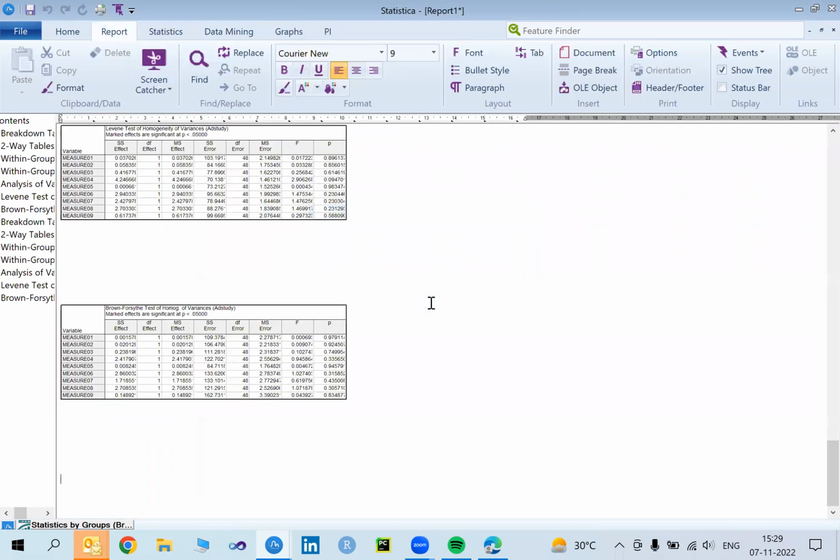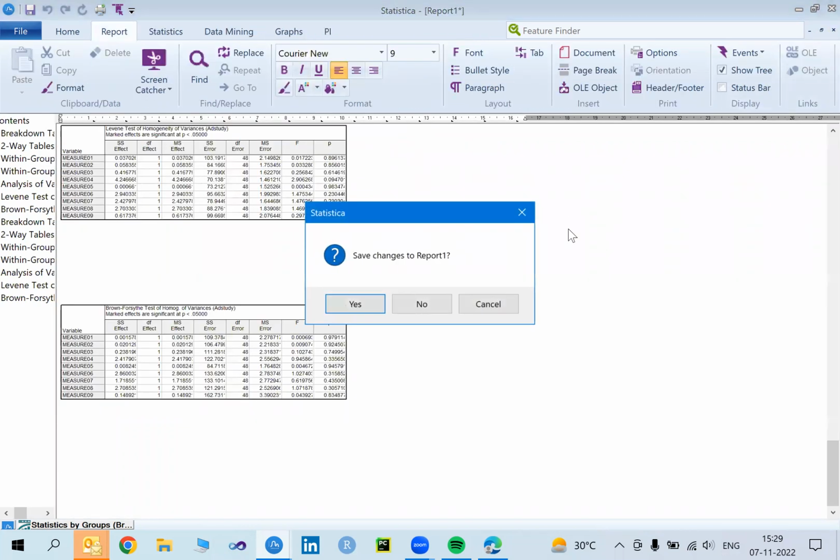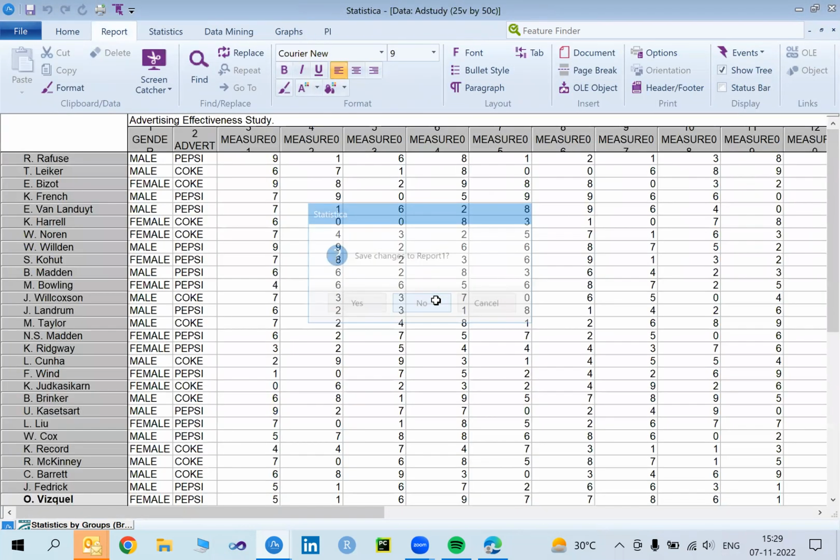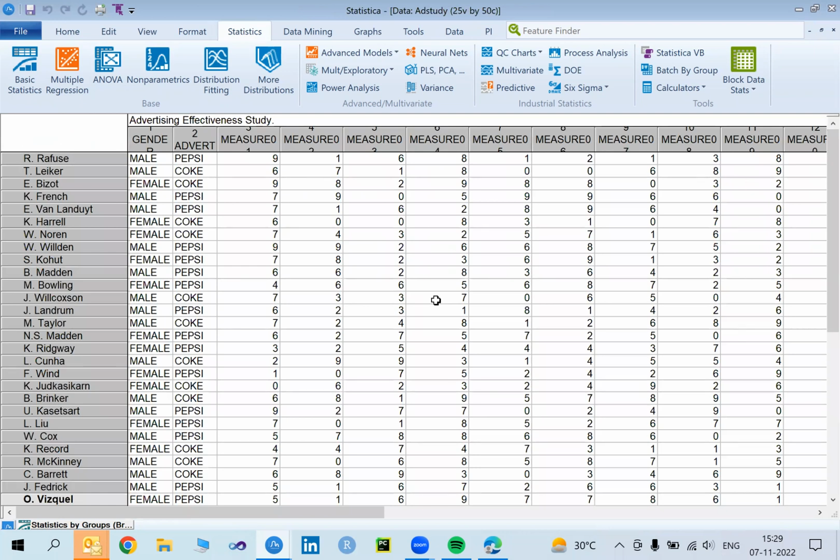So let's go to the other part. For your self-learning or self-practice, you can go to this basic statistics. First, you can go to the help.